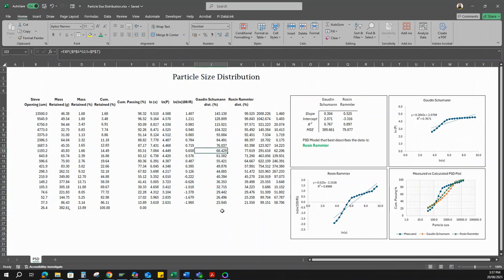So now, to determine which type of model best describes the raw data, we look at two criteria. One is the R-square value. The higher the R-square value, the better the model explains your raw data. And the second criteria is the mean squared error. The lower the mean squared error, the better the model fits or explains the raw data.